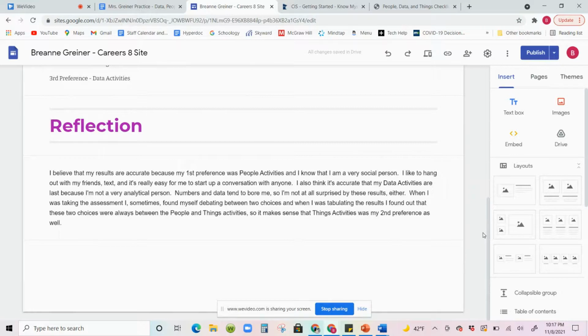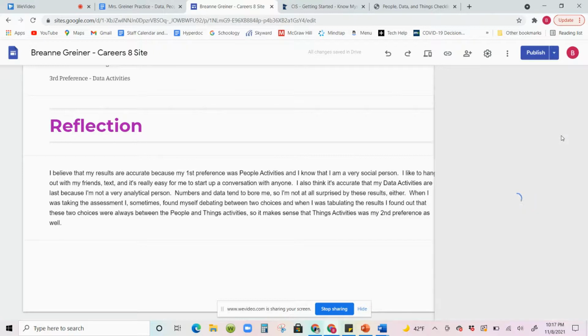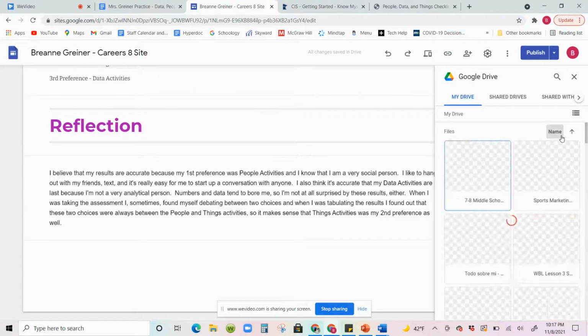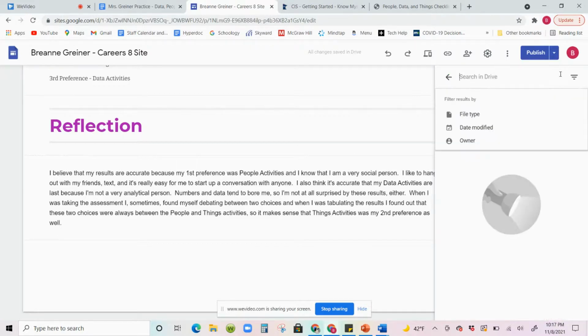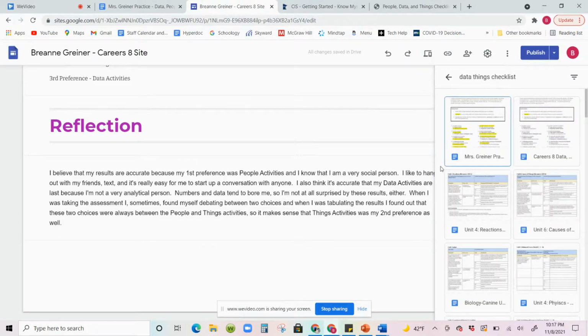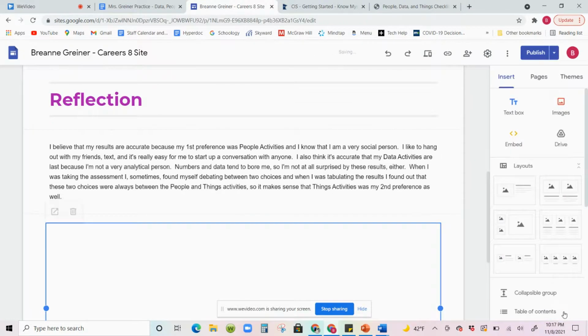Okay, and then the last thing, go ahead and pause if you need to. I'll try and remember to get better at this, but pause if you need to. But the last thing we're going to do on this Google Sites here is go to the Insert panel. We're going to go to Drive. And it sometimes takes a while to load because there's a lot of files. And you're going to search for the data things checklist. And it'll search your drive. Here's my data things checklist doc. So I'm going to click on it and click insert.